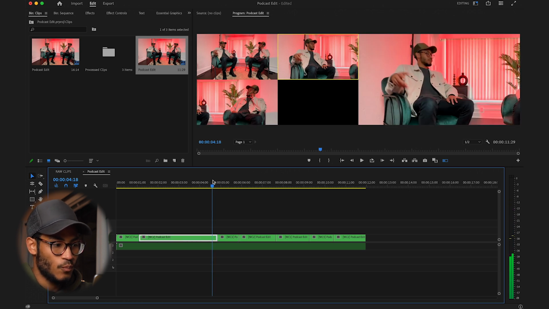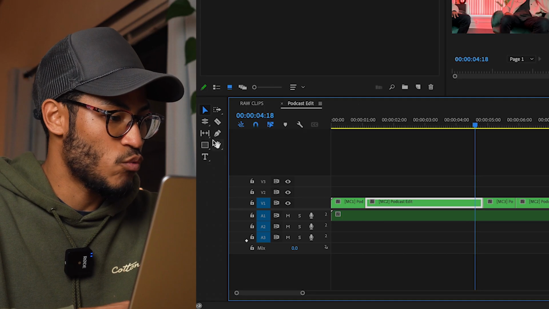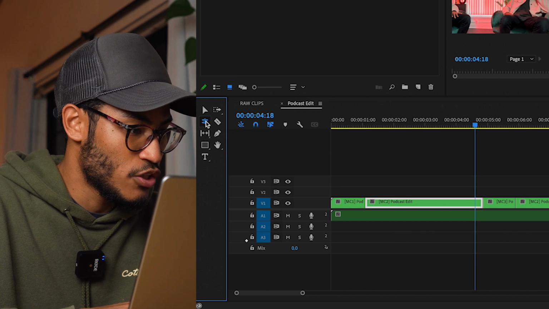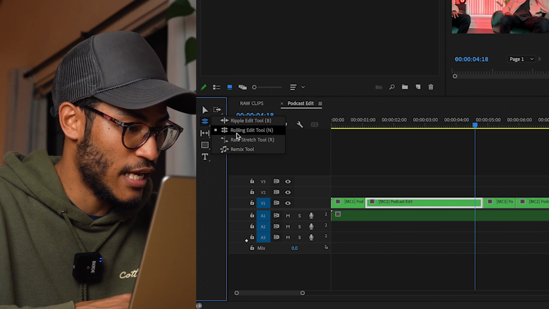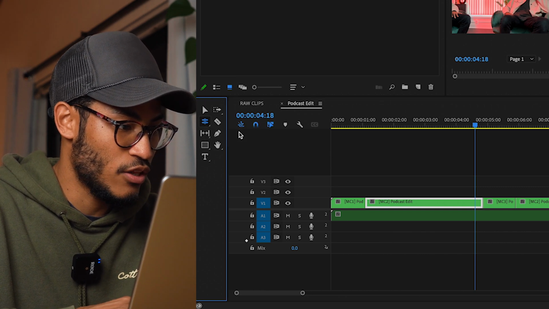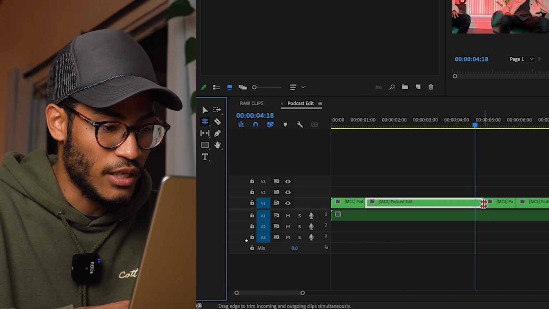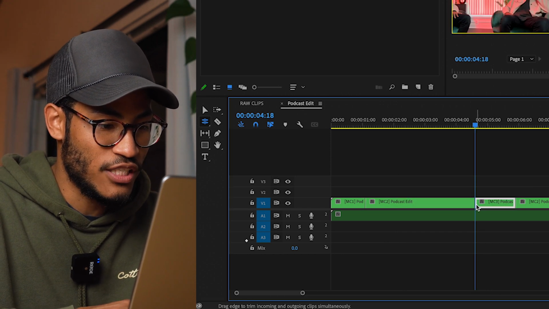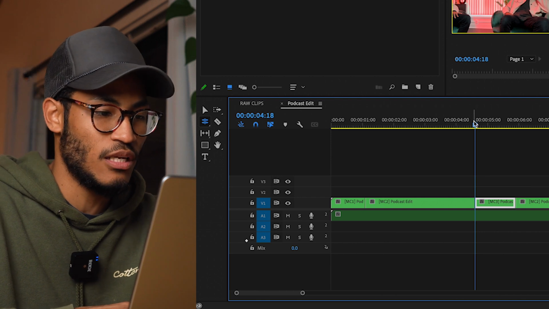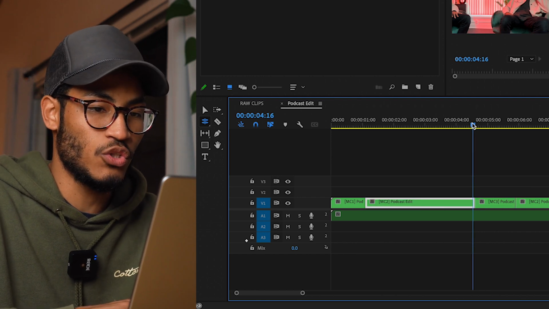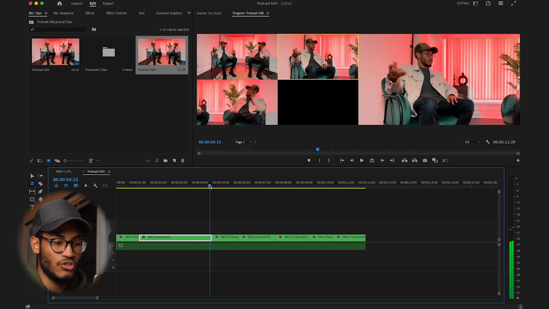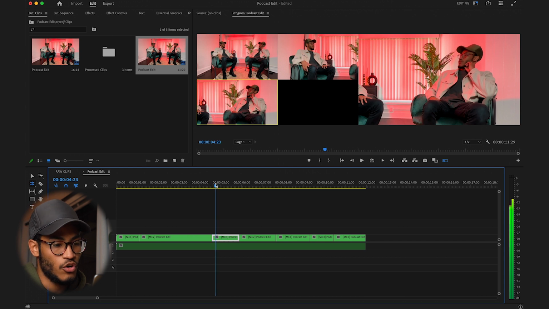And so what you're going to do is use a rolling edit tool. So you're going to click this, hold this down and select rolling edit. The keyboard shortcut is N. So I'm going to go over here, click this and move it over. All this does is move the position between the edits. So it rolls the edit over so that it can go to the next clip whenever you want.